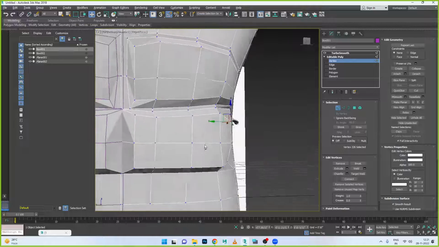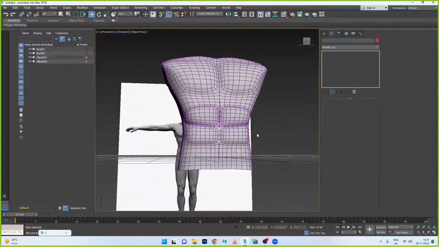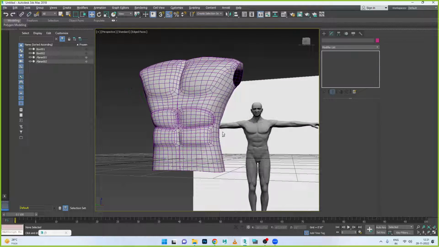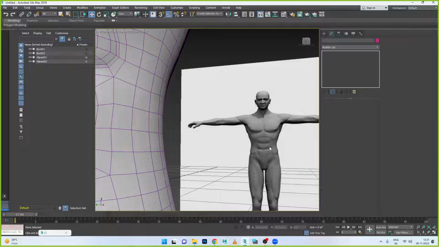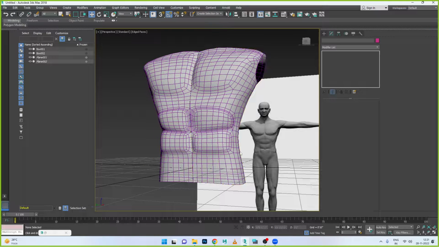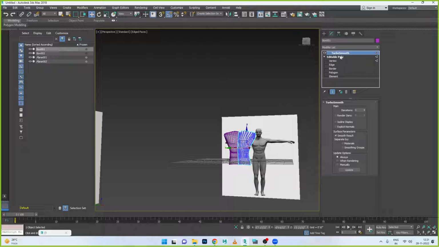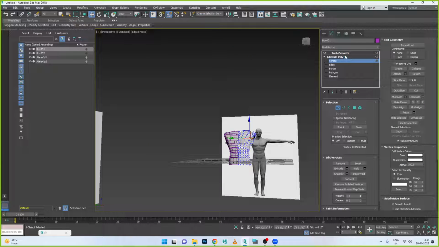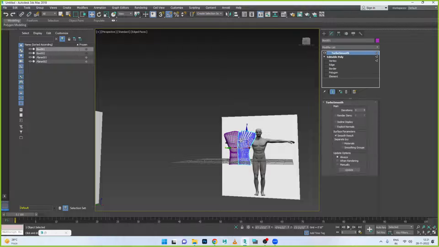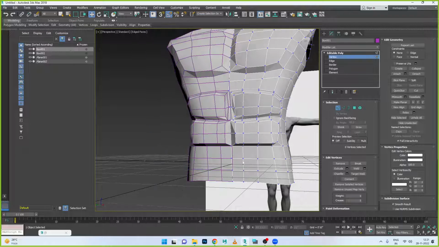Yeah guys, now let's apply the turbo smooth and see the result over here. Now you can see over here. Again, if you want it a little bit round here, right now it is flat only like this. So right now, one second, let me see. Select this object and delete. Now can you see this option over here?